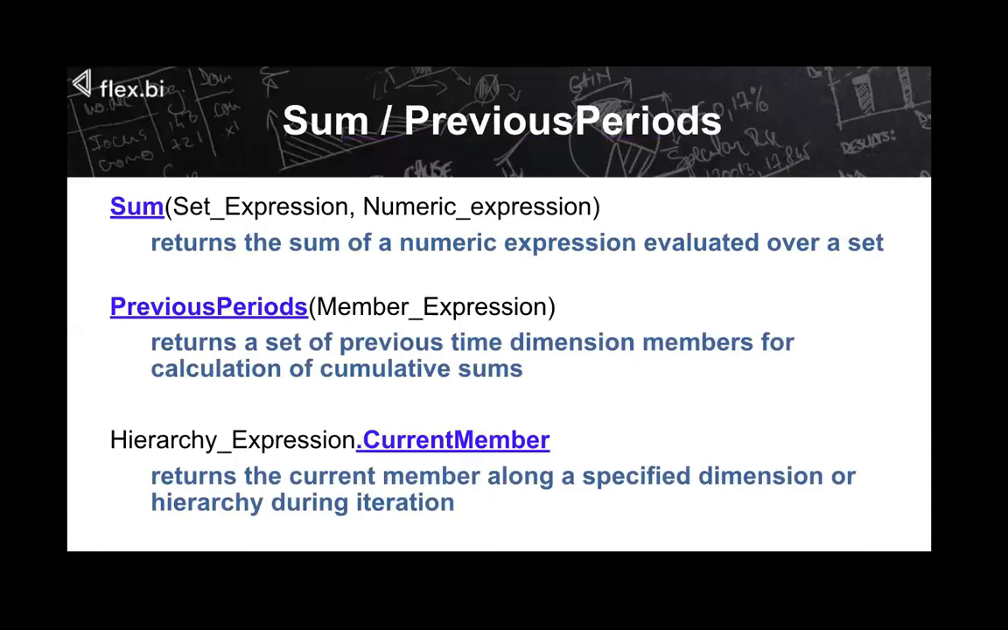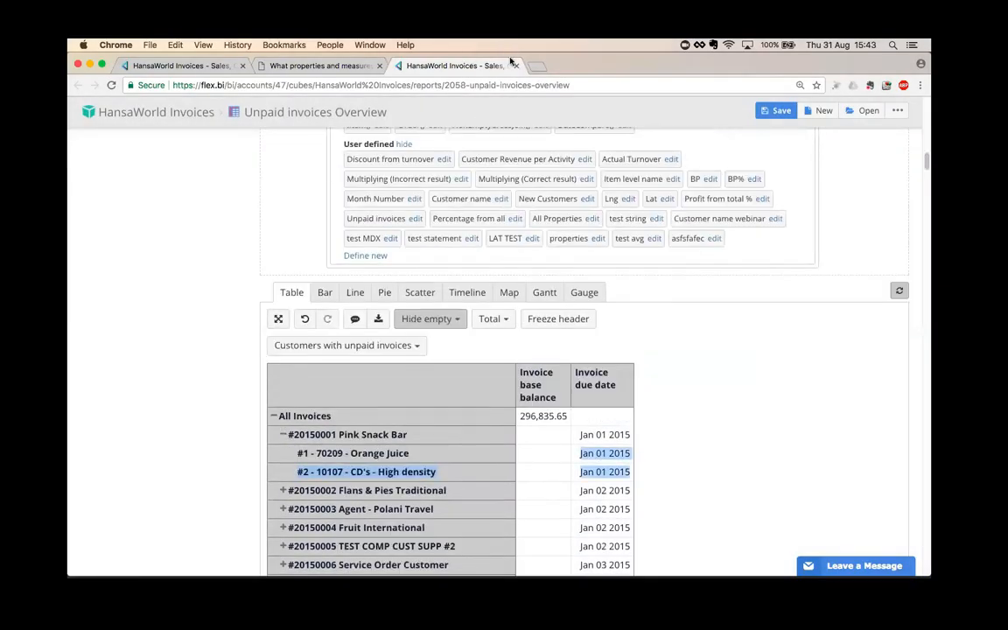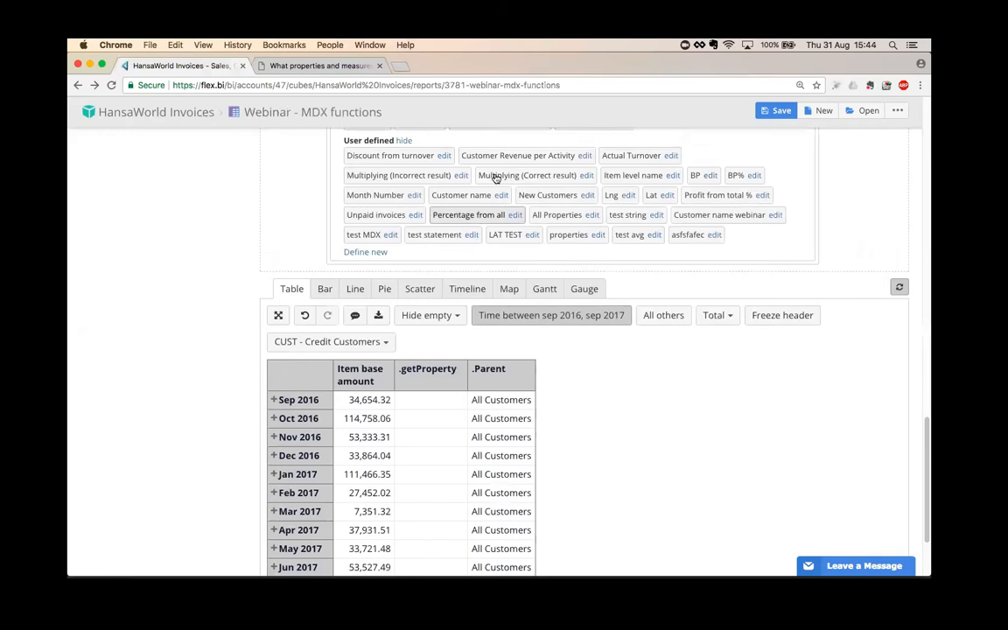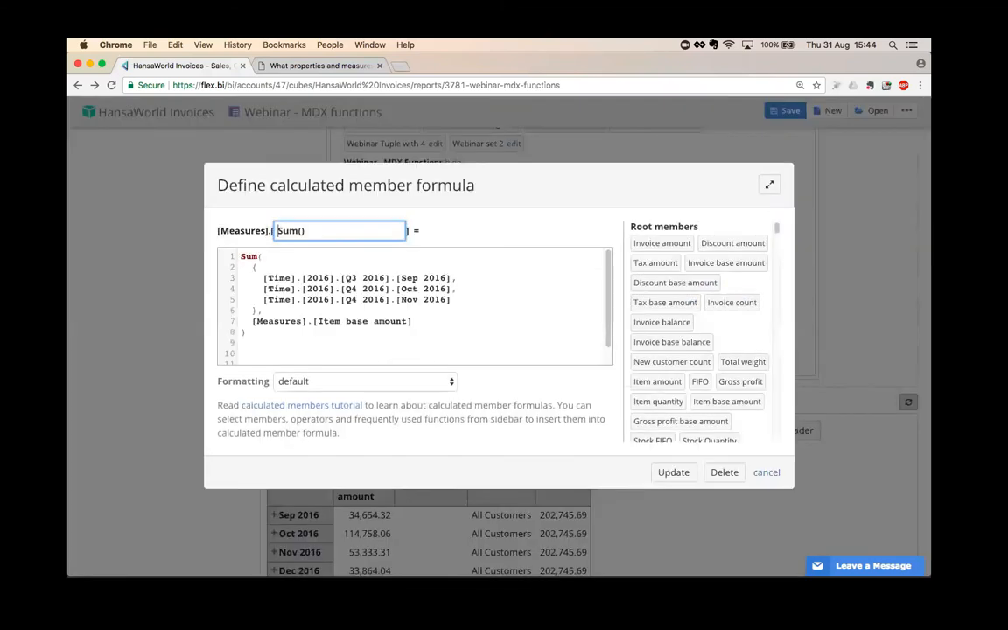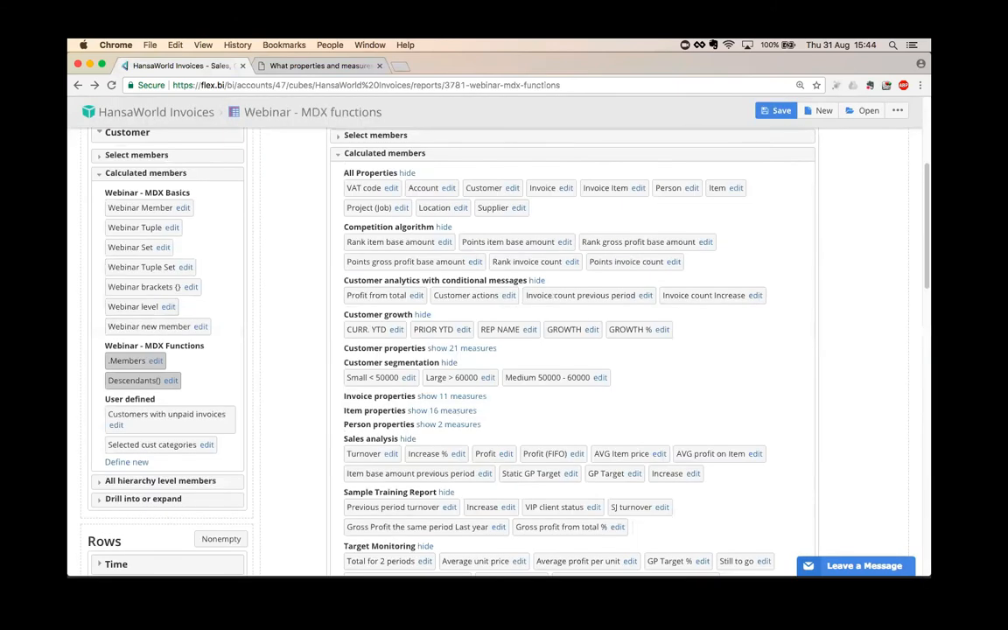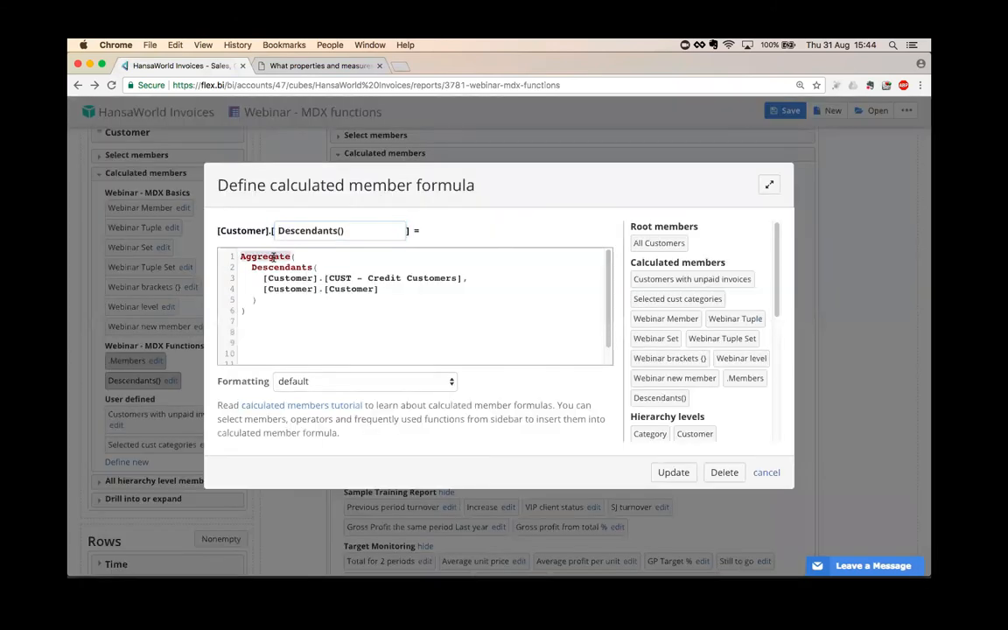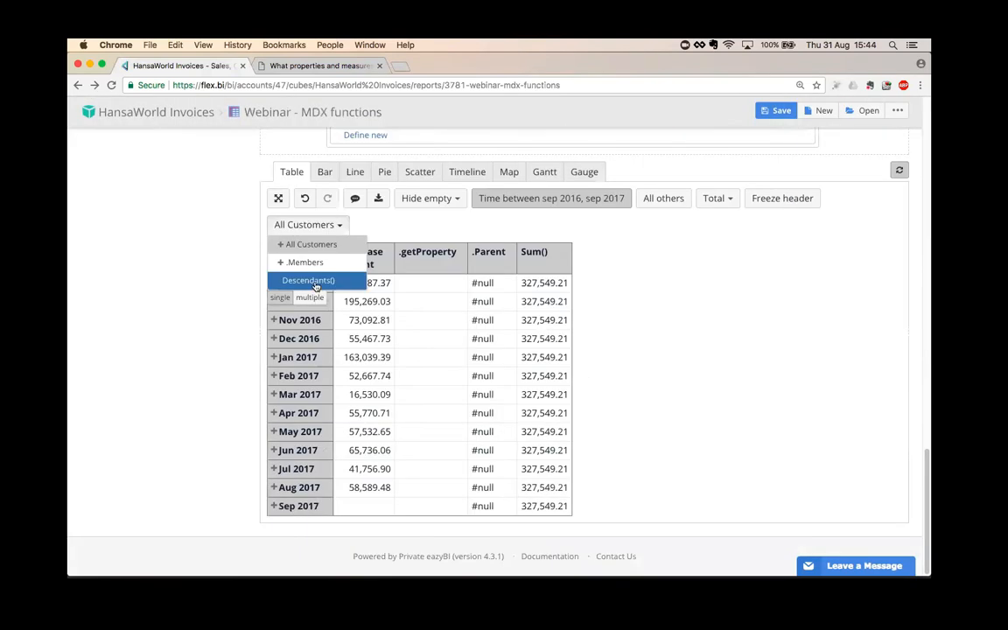Sum and previous periods. The sum function is the same as the aggregate function, with only one difference. For example, I had aggregate here. If I change it to sum, as you can see, now I cannot expand it. I don't have a plus sign, and I cannot expand or check what's in the list. So this would be the difference.